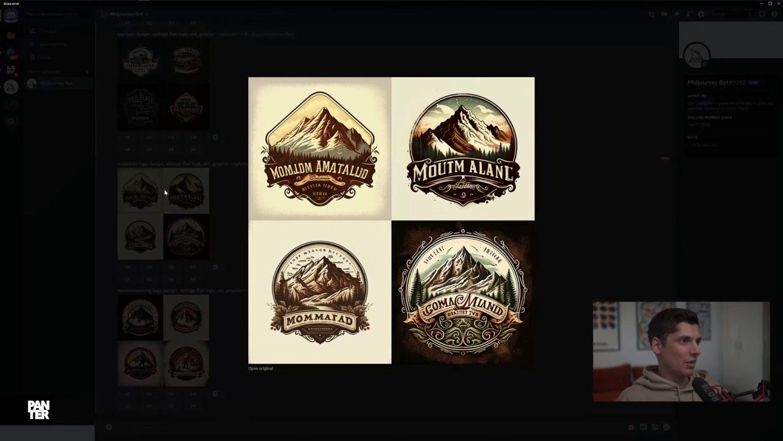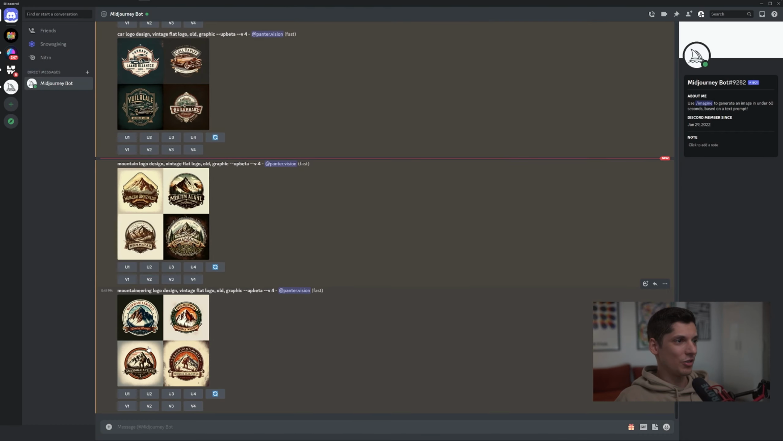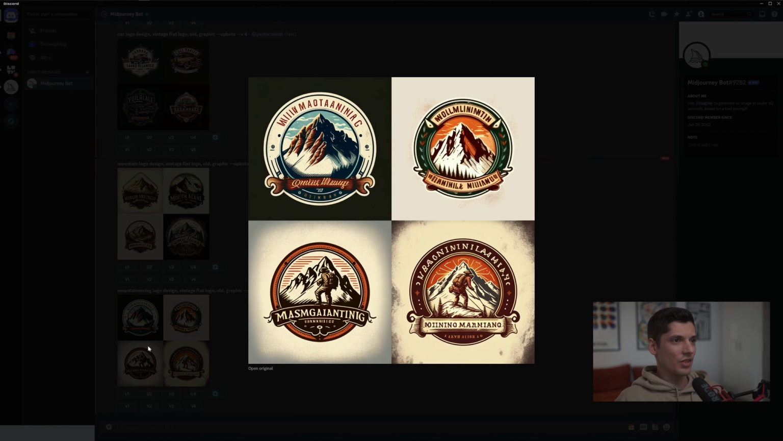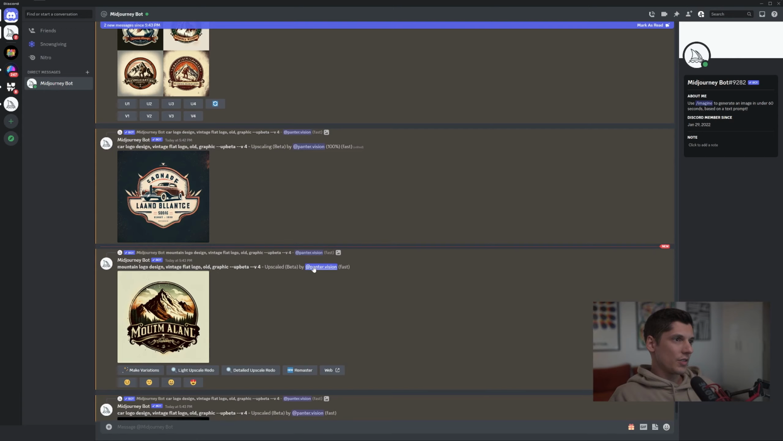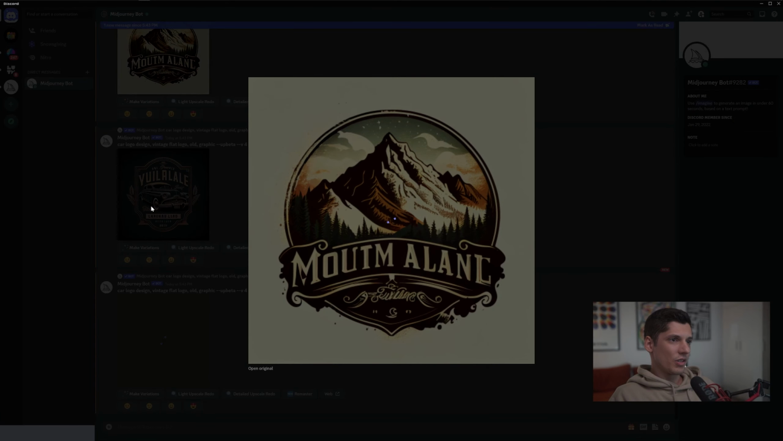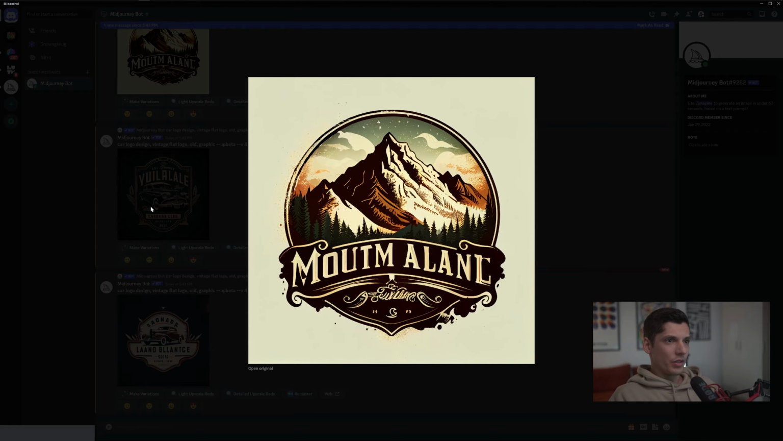So we got the mountain logo. Oh wow, this looks heavily detailed. Let me check the mountaineering logo. This is less detailed. It looks more like an illustration rather than a photo of some mountains. So this is how they look upscaled. Here is the mountain. Look how illustrative that looks. Looks like a painting or something like that.